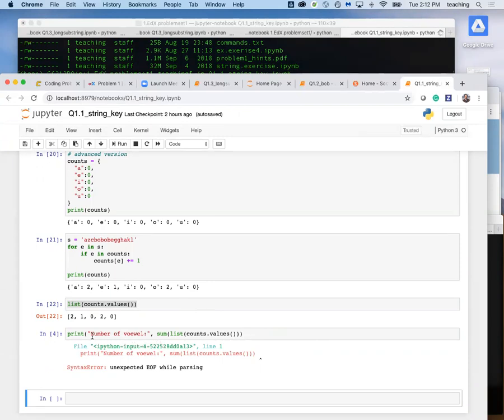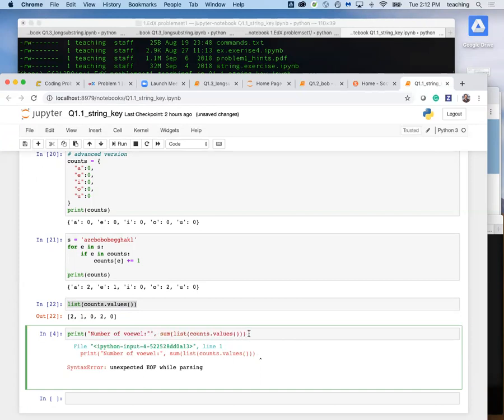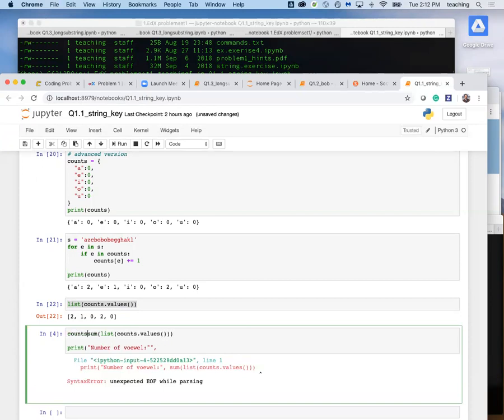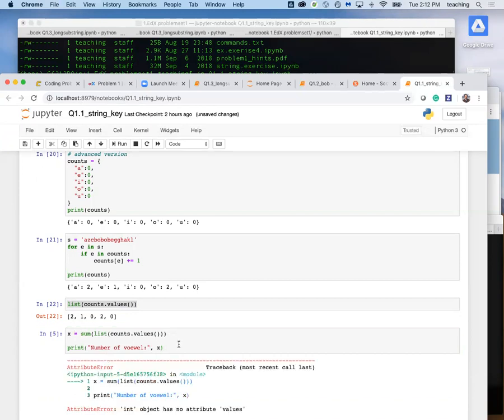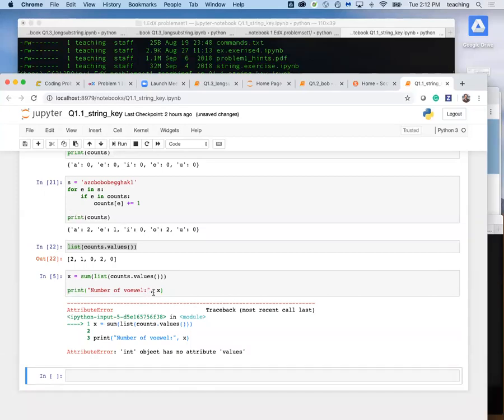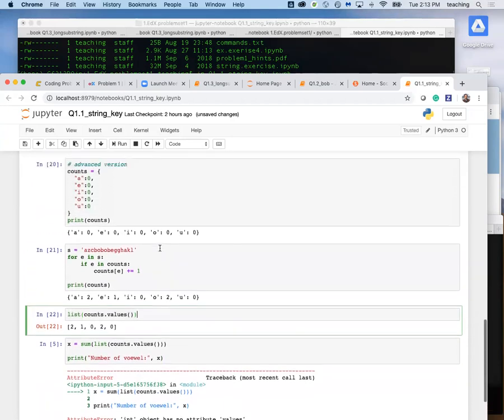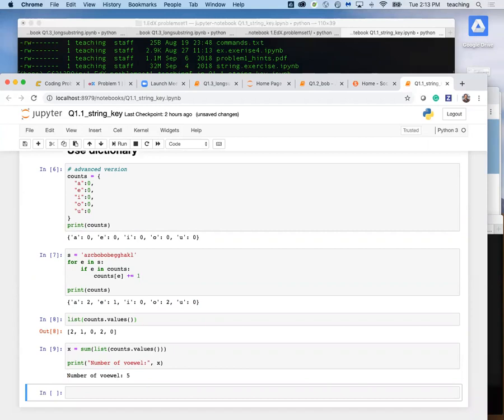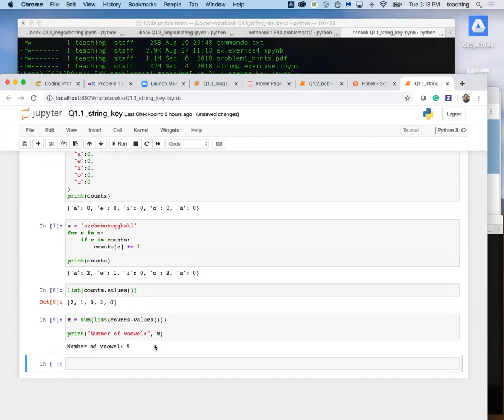Unexpected EOF while parsing. Why not? Well, the easiest way to do that is put it in multiple lines because there are too many parentheses. Still not. I must use the print. How do I use? I haven't run the code yet. That's the problem. I forgot to run the code, because it actually saved the file. Okay, now it's correct. Yeah.